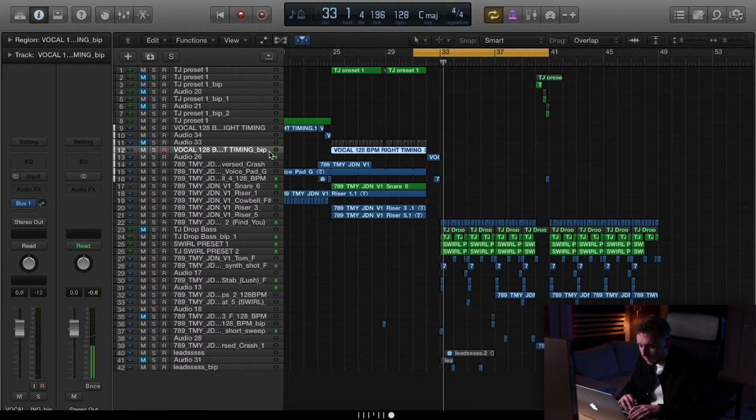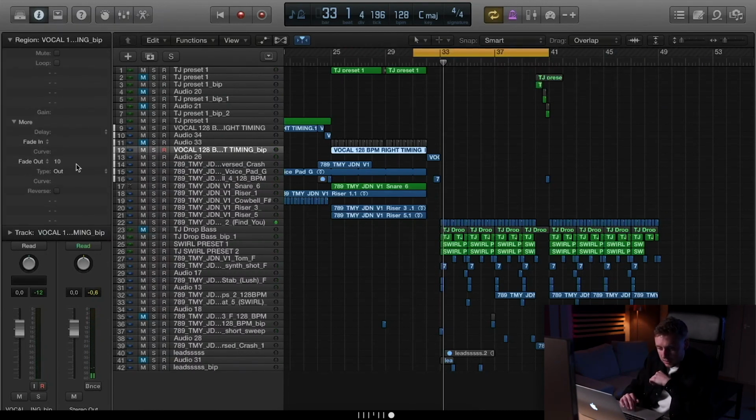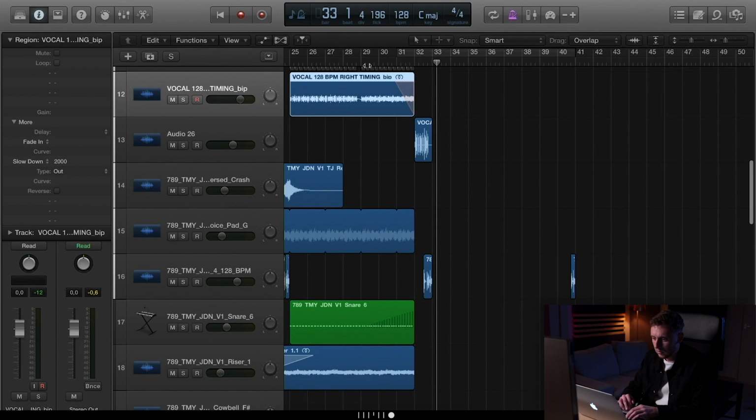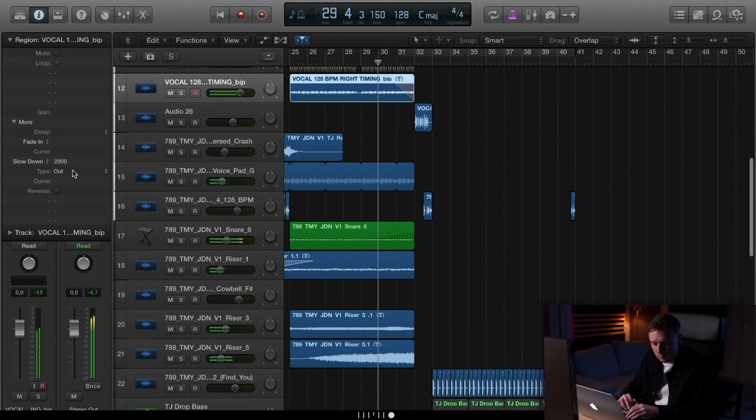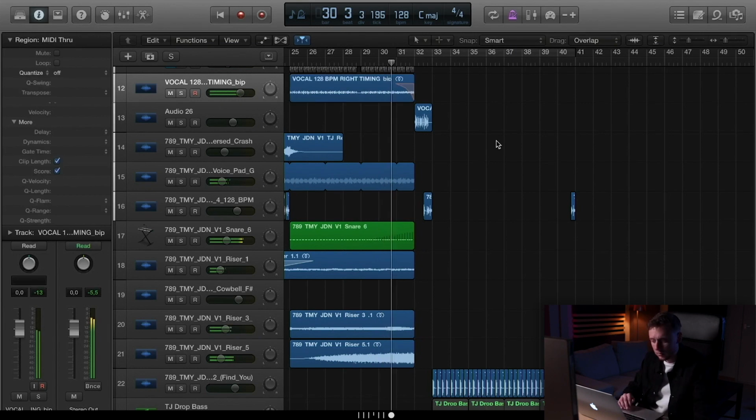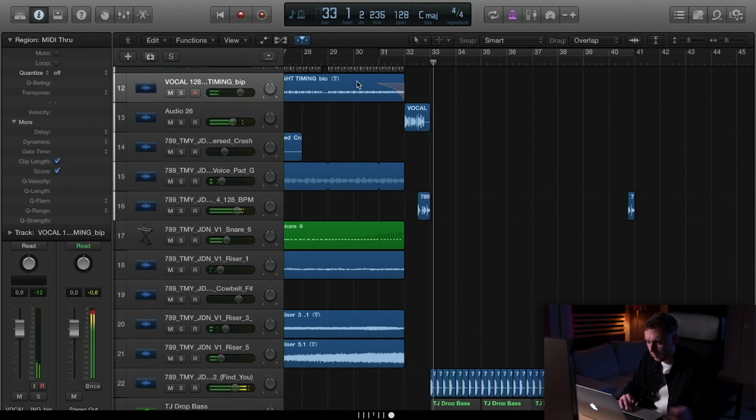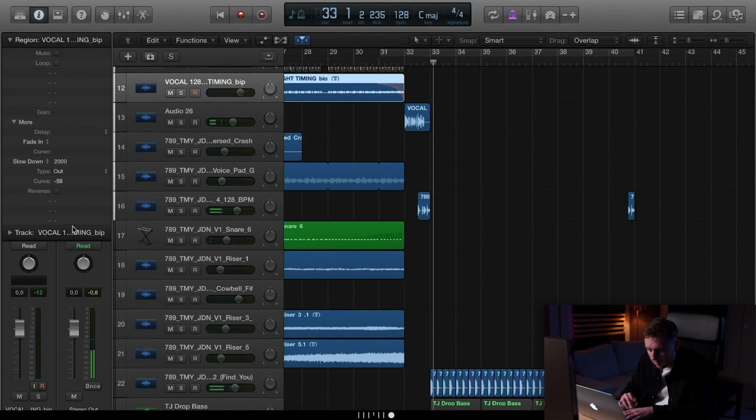Maybe it's cool to even get like a tape stop effect on it at the very end. Let's see how that sounds. Maybe 2000. Maybe some curve. Oh, that's the wrong curve. Maybe a little bit less.